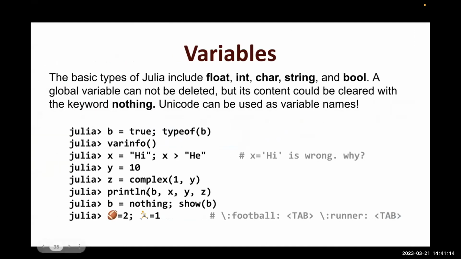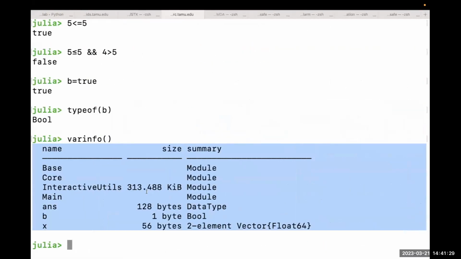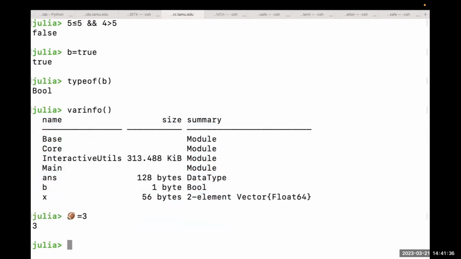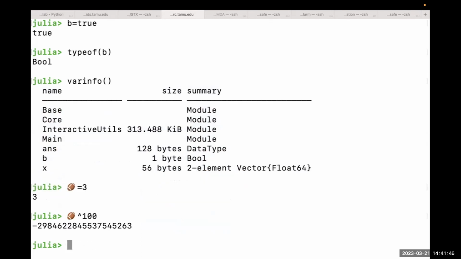So you can do other things. You can also use Unicode to define variables. You can make your code really fun to read, right? You can define a football equal to 2, and you can define a runner equals 1. Then you can do football equals 2, 3, and let's do football to the power of 100. Okay, see, it's pretty neat, right?